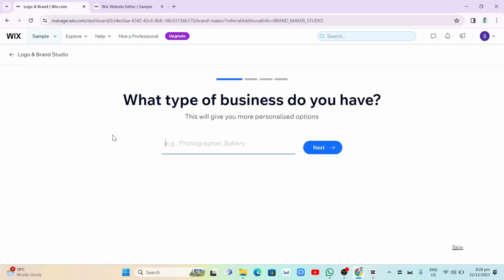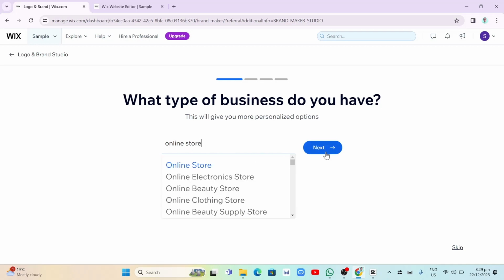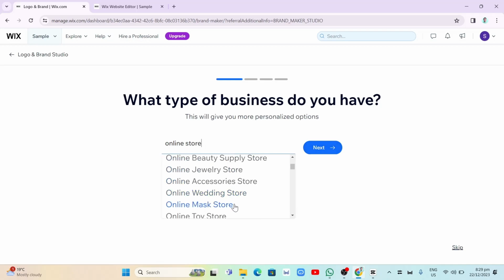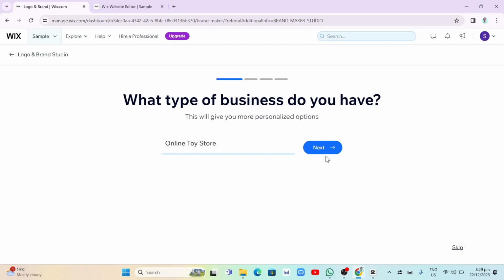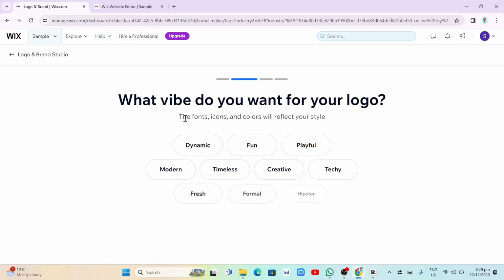So click on this get started button, and here, what type of business do you have? You just need to type right here your type of business. For example, I have an online store, or you'll find some categories here. For example, I want to choose online toy store, and then click on next. And here, what vibe do you want for your logo? So for example, I want to choose fun, techie, and some modern look.